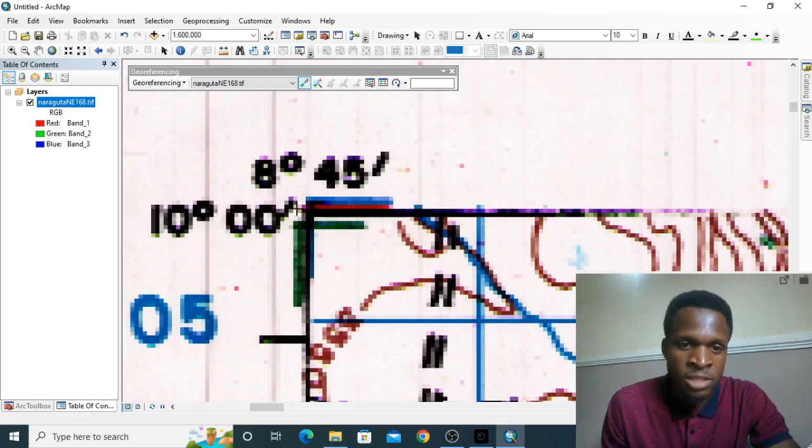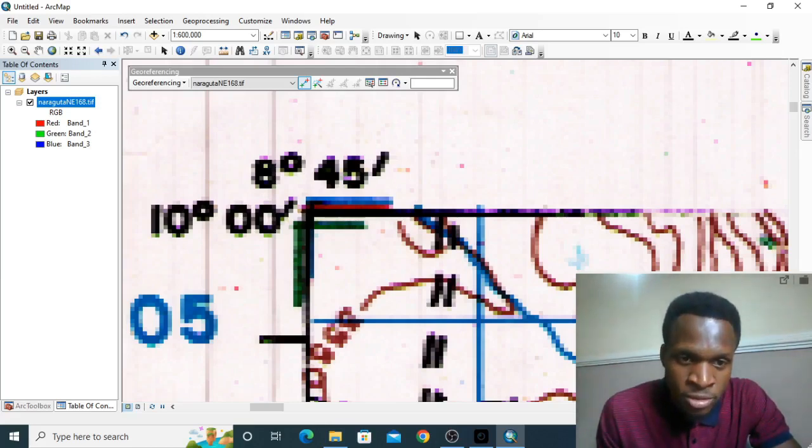So this is our first point. Make sure you're zoomed in enough so that you don't make any mistakes. Then select the intersection between the longitude and the latitude, the intersection where they meet. So I'm going to click on this.